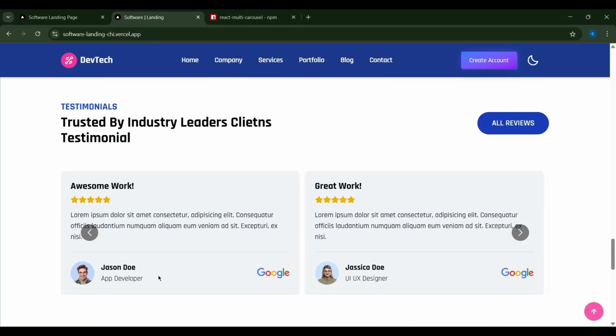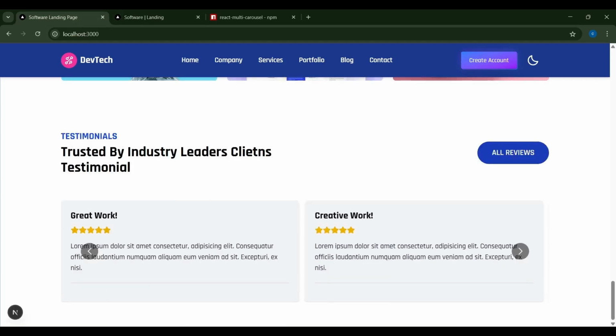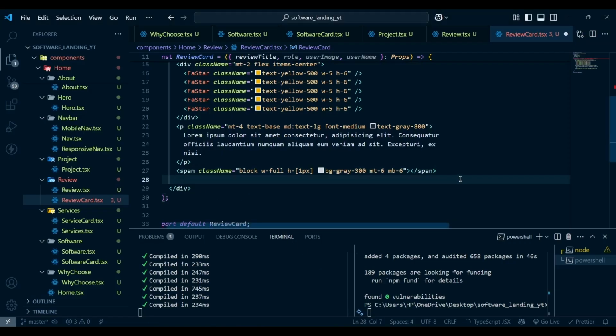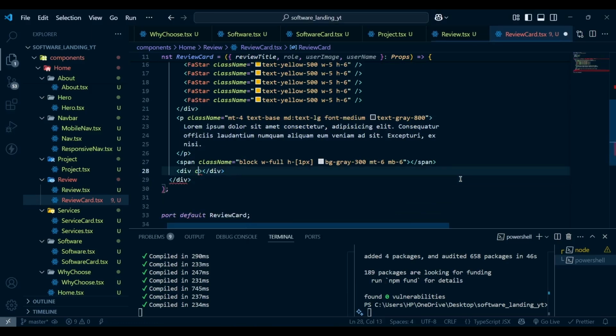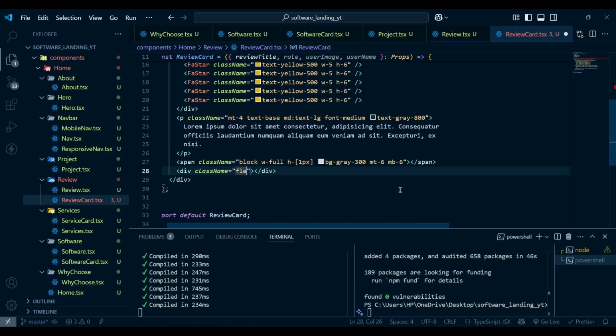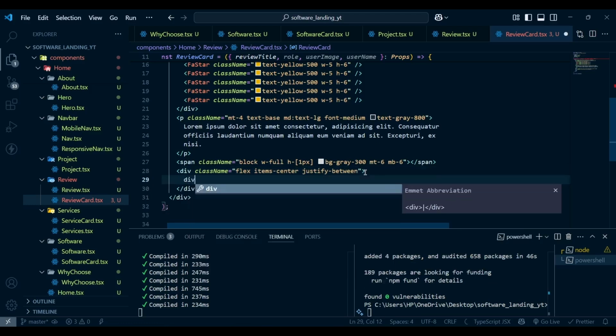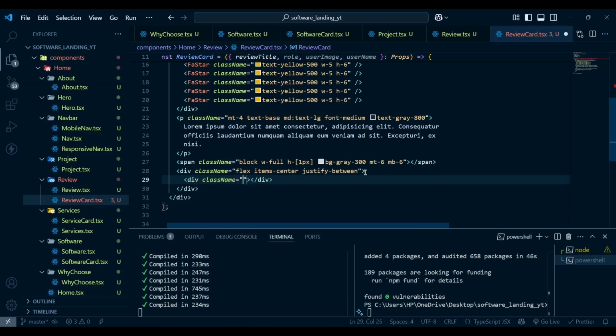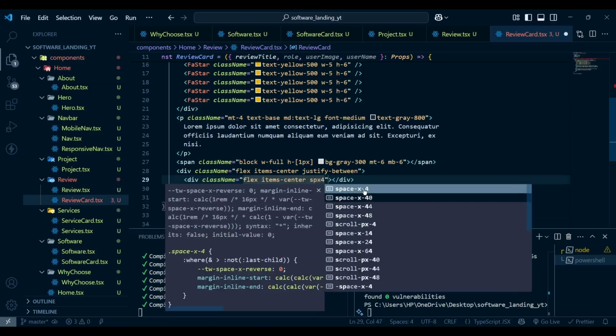So after the line, we have the user profile. So let's go to our code. So after the span, we have a div with class name, not the children, class name of flex, items-center, justify-between. Now inside this div, we have another div with class name of flex, items-center, and space-x-4.